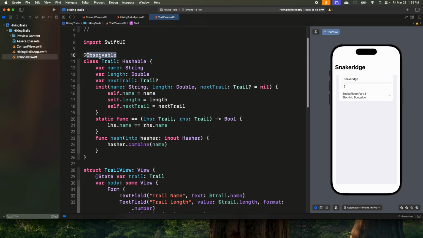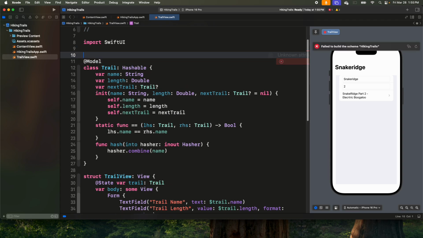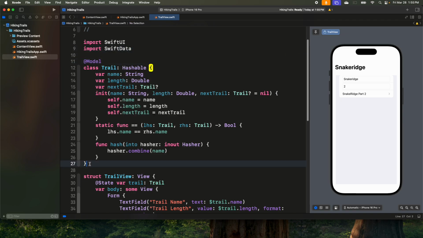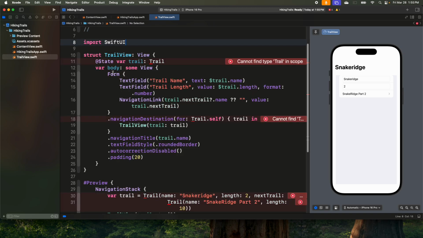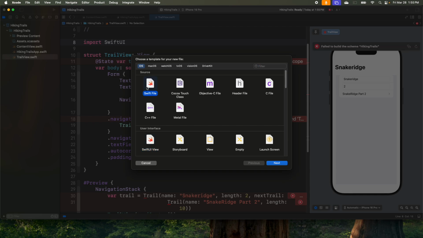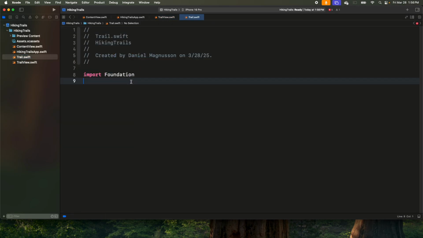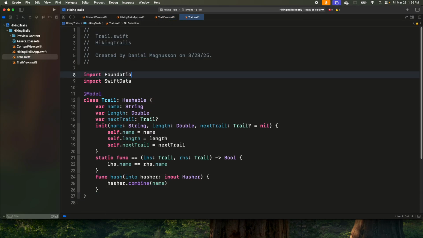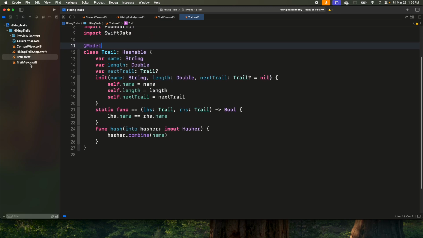So Swift data will have you, instead of using @observable, make this @model, okay? But in order to do that, you do need to import Swift data because it doesn't know what @model is otherwise, okay? And let's go ahead and pull this friendly individual out into its own file now too. So this is going to be a Swift file. It's going to be called the trail, okay? Like so. Okay, there we are. Foundation, cool. All right, so we have our trail, right? Great. We have our trail view, awesome.